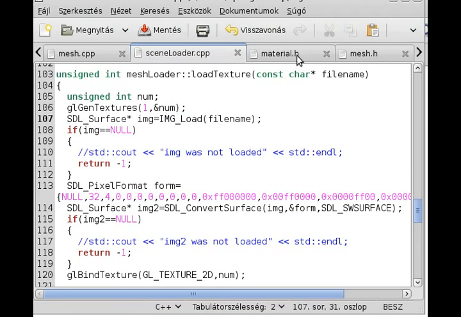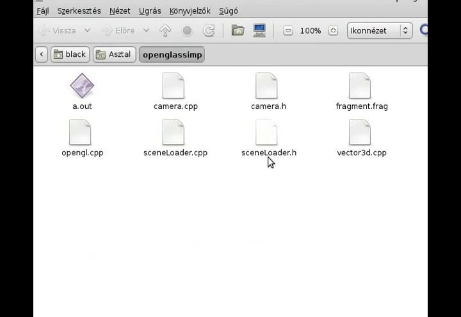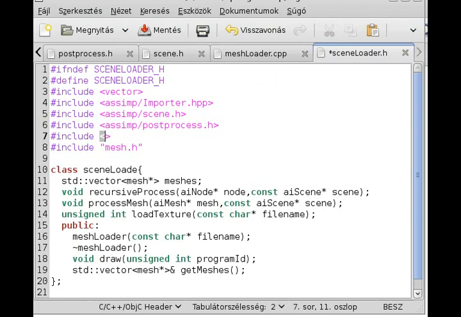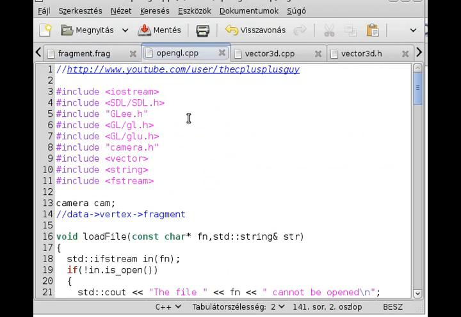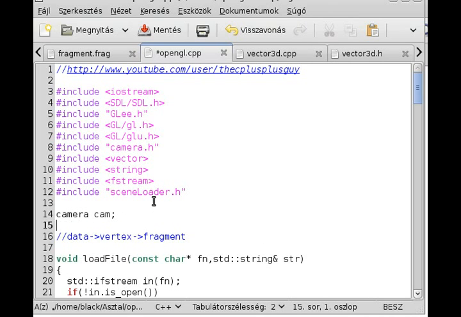So this is the program which is capable of opening textures. And I realized we need to include the SDL image if we want to be able to do that. So let me just find the header file, sceneloader.h, and let me include right here SDL/SDL_image.h. Perfect. I believe we are ready with the scene loader, so let me go into the OpenGL.cpp and include this sceneloader.h. Okay, and let me immediately create a scene right here.